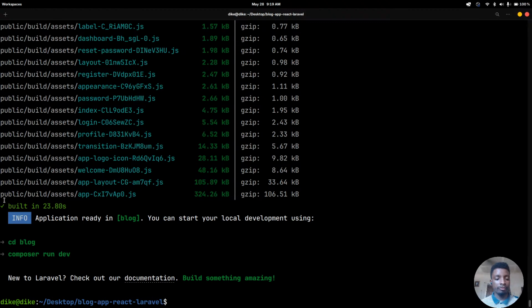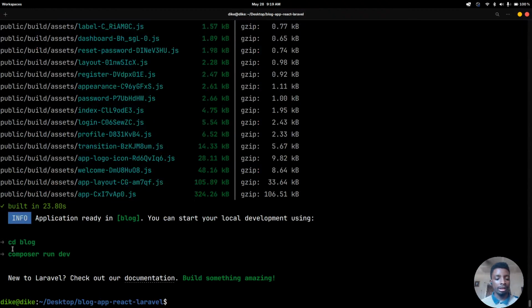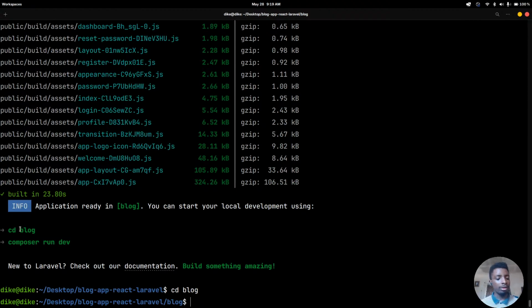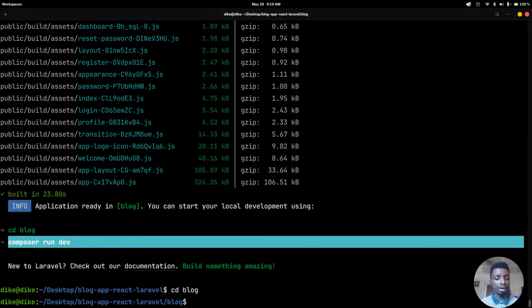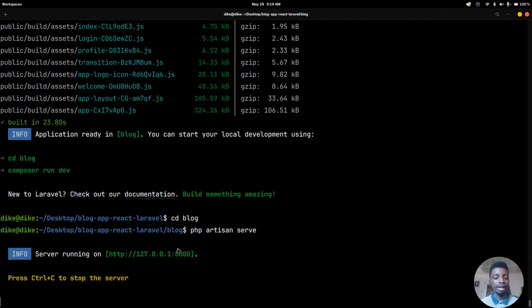As you can see, we've been able to compile all of the assets that we would need. We've done everything, and the remaining thing right here is to just go into cd blog, and Laravel is telling you to use the new composer run dev script, which will basically run the development mode. But since this is Laravel, you can still use php artisan serve.